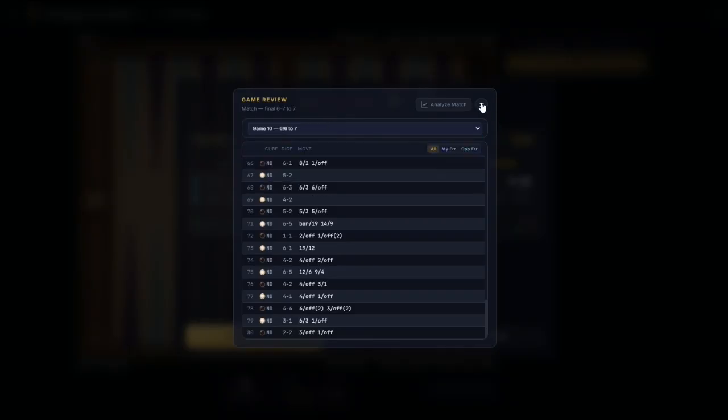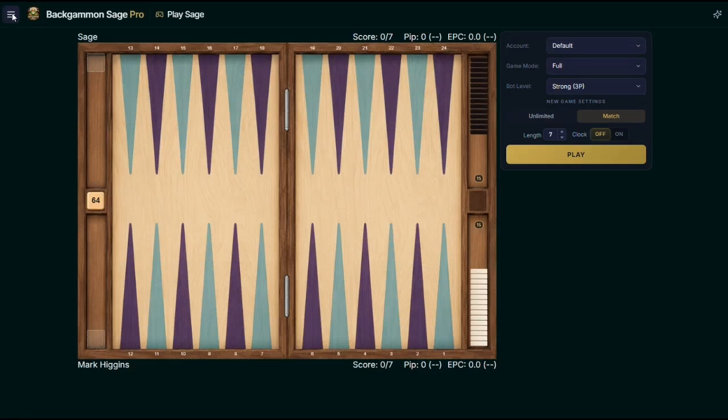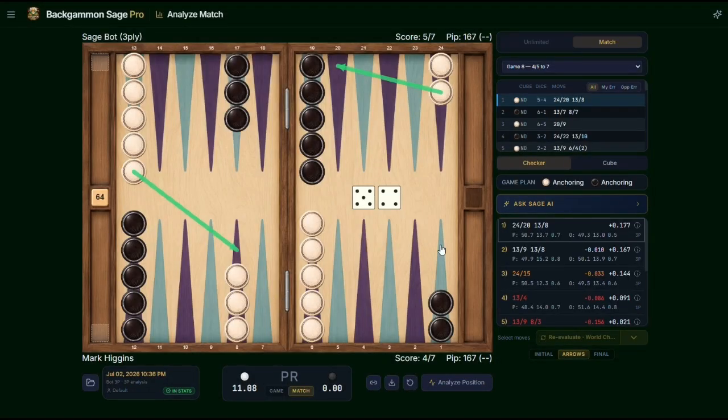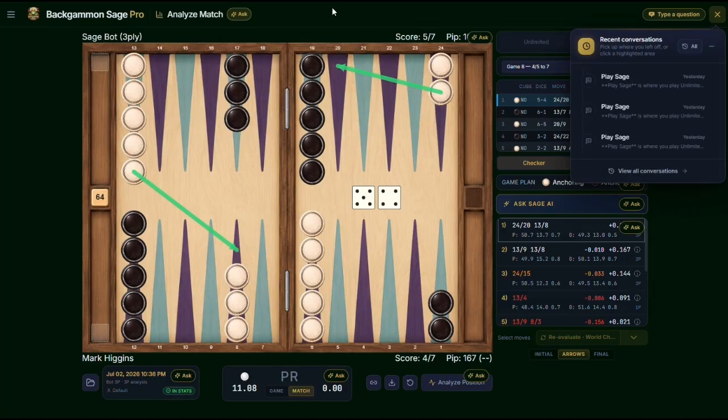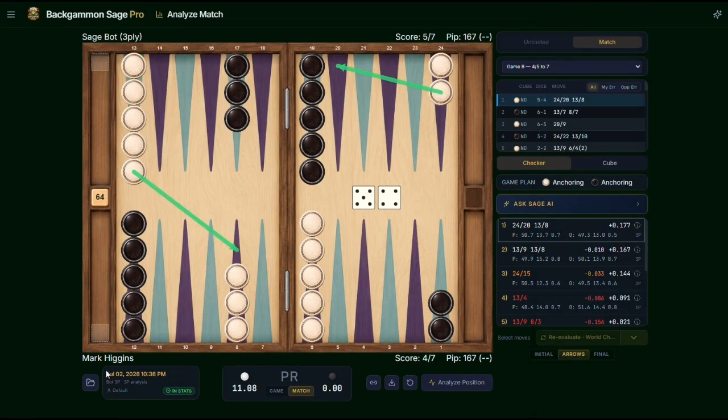Now let's dig into how you analyze a game or match that you've already played or imported. Open the main menu and choose Analyze Match to go to that section. Like all the sections, you can access AI help by clicking the Ask Sage AI icon in the top right to get more information on the components of this screen. Analyze Match lets you look at any of the games or matches that you played against the bot and other humans, or ones you've imported into Sage Pro.